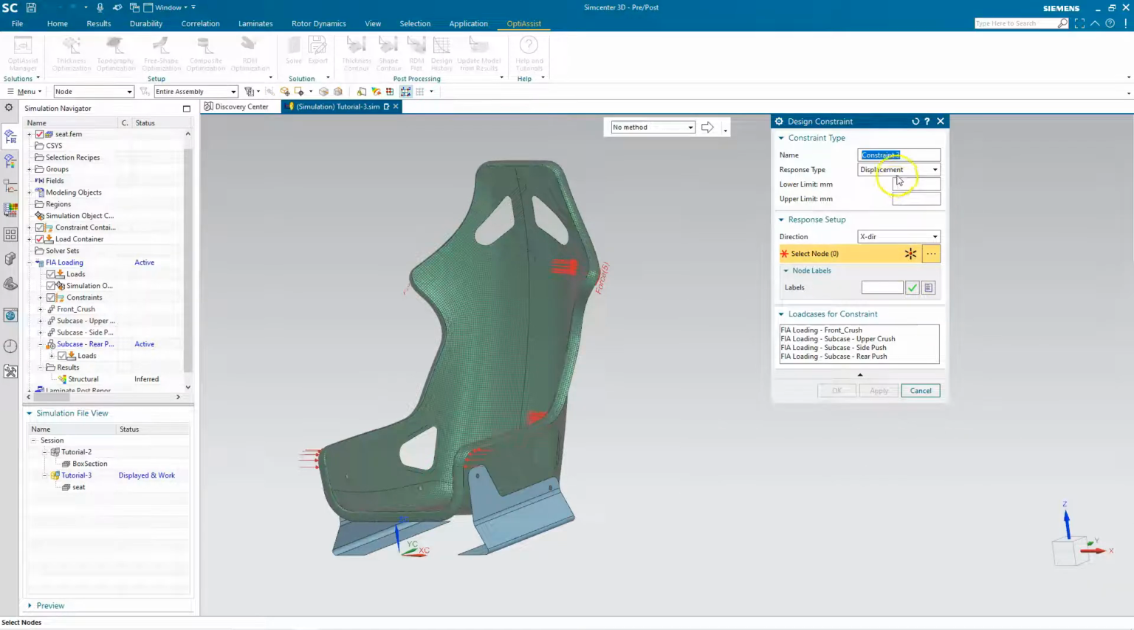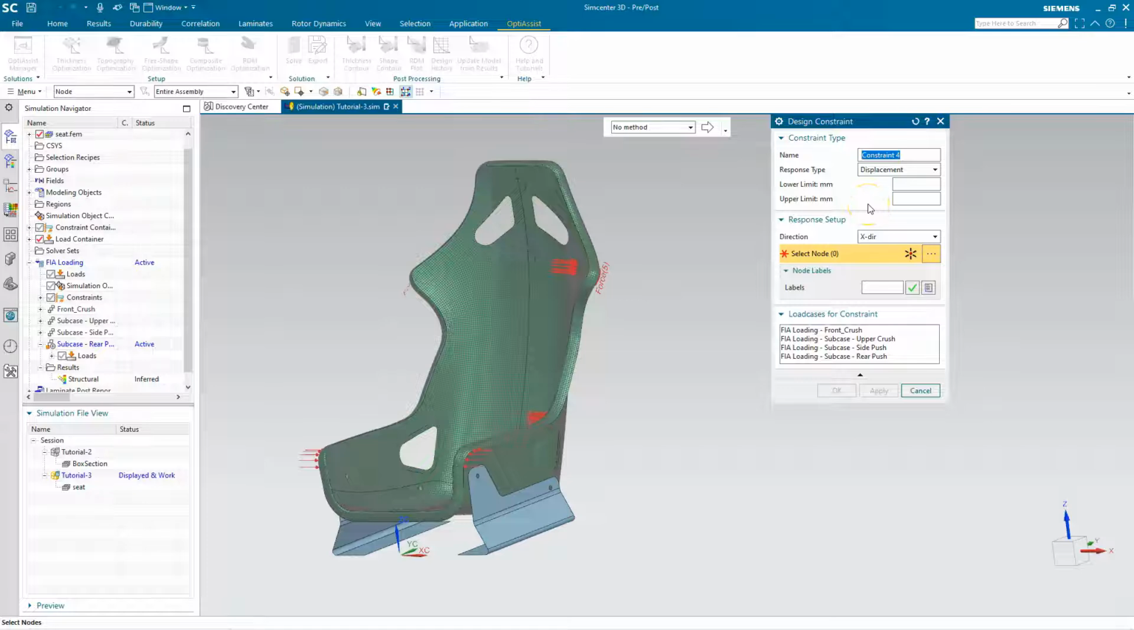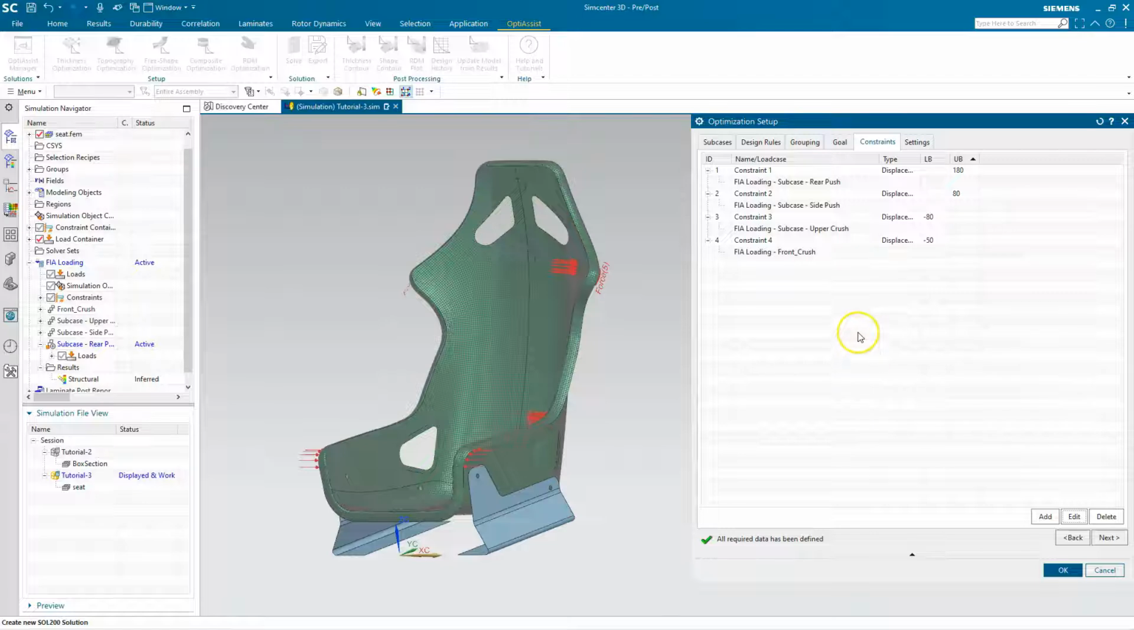For the third one, constraint 3, we'll be setting the lower limit to minus 80 in the X direction for the node 73982, and this will be applied to the subcase upper crush. For the fourth and final constraint, we will set the lower limit to minus 50 in the X direction for the node 50617, and this one will be added to front crush.